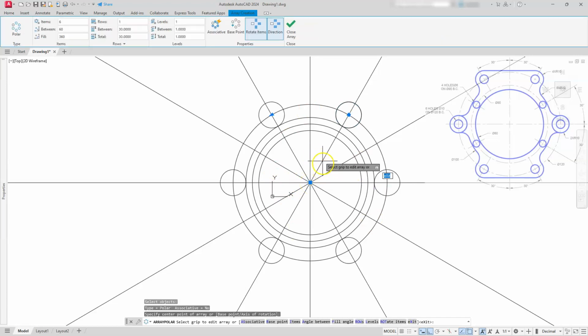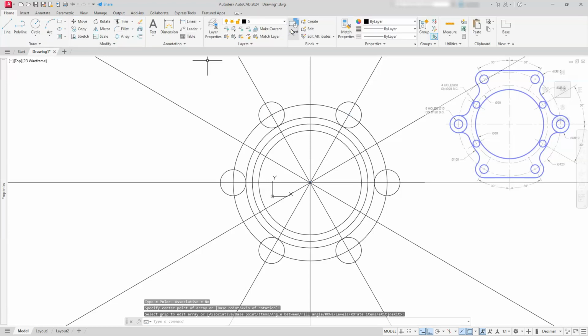Now, this is the important thing here. Make sure that you have this turned off, because we're going to be modifying some of these circles and doing other things to them. So I can't do that if this associativity is turned on. If you mistakenly leave that on, you'll just have to come back and explode your array. So I'm just going to go to close array.